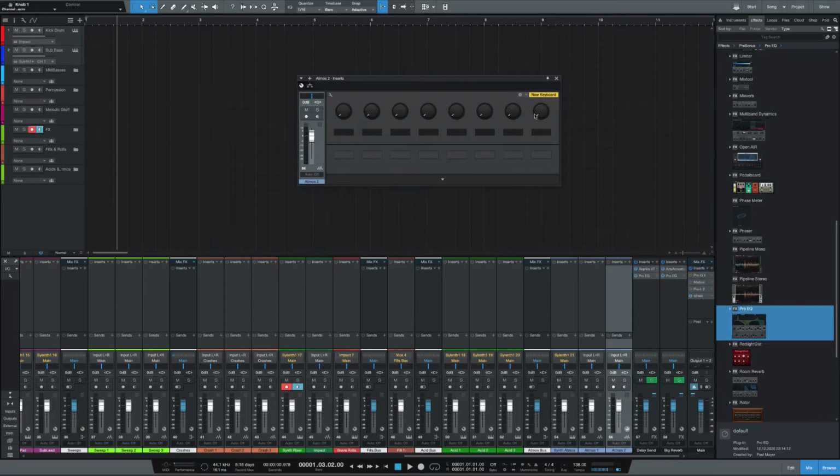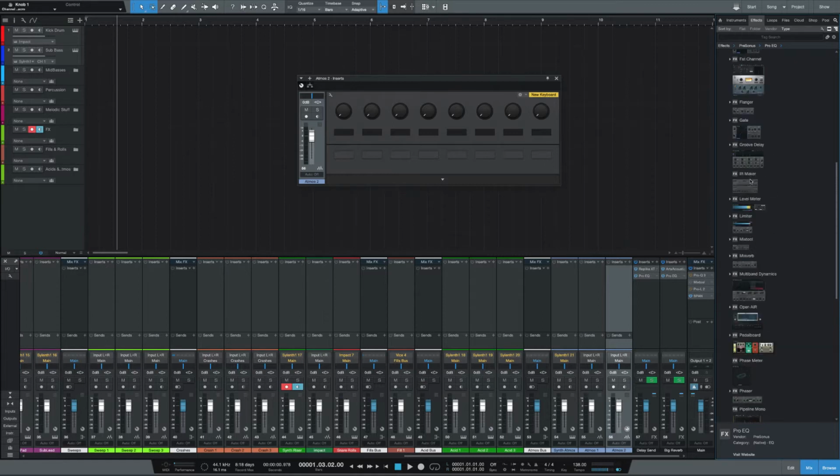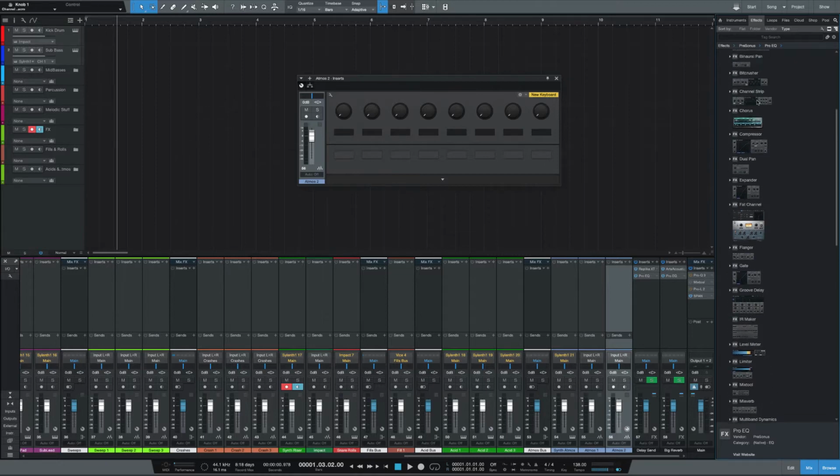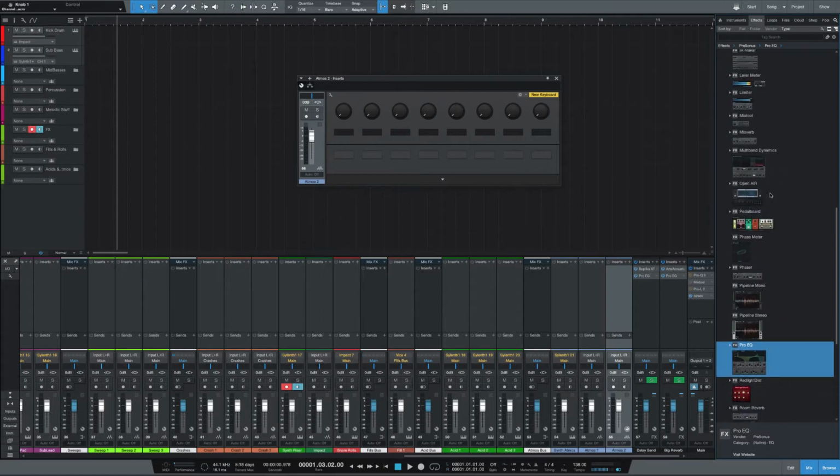So there are a couple ways we can do this. Probably the easiest way is going to be to get this. We have the option: we can either use the Pro EQ, or we can use filters, or the channel strip, which is really, really useful as well. I tend to really like just using the default Pro Q for these kinds of things.